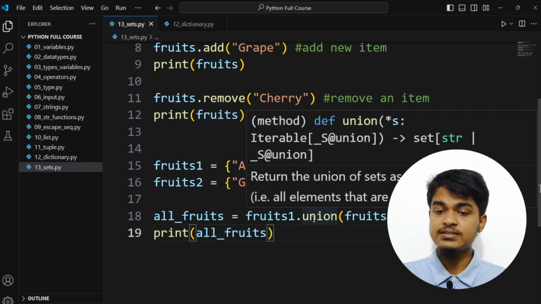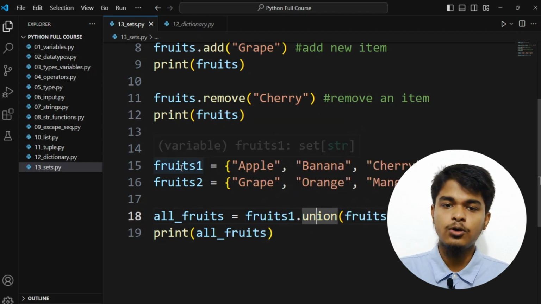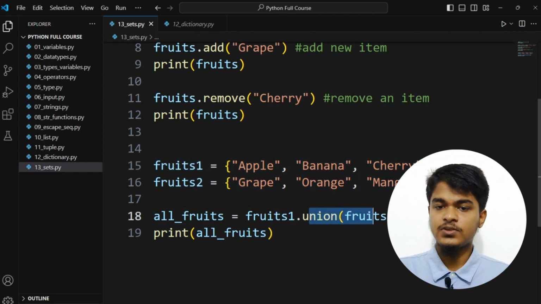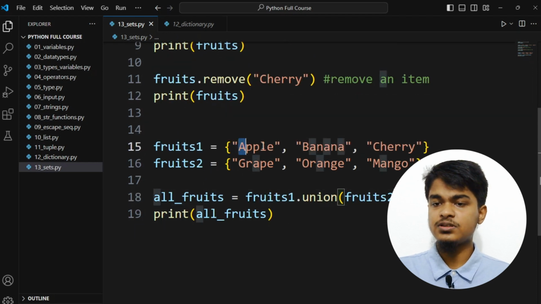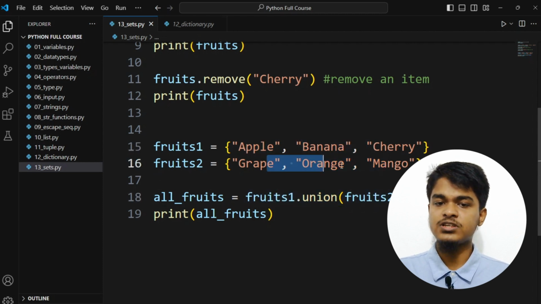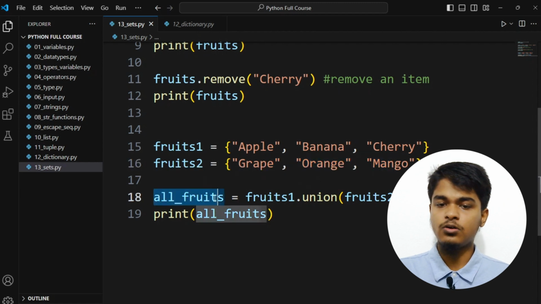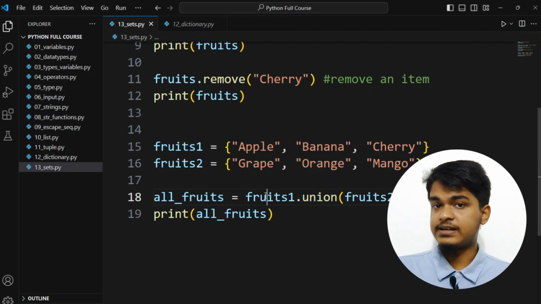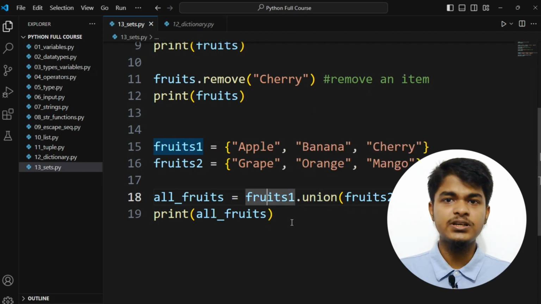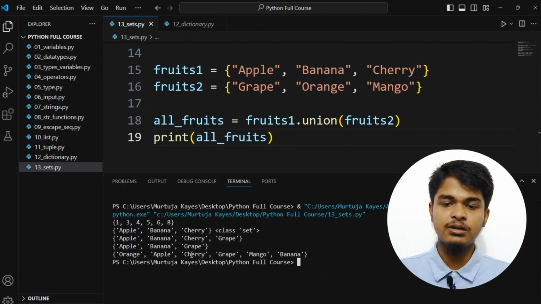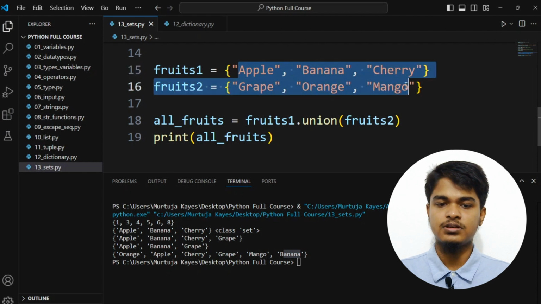So what is this union? Let's understand with an example. We have these two sets, right? If we use this union function, we are going to take all these items from set 1 and set 2 and store them here. So this means we have all the items from set 1 and set 2 stored in our all fruits. But there's a catch, and the catch is simple: there should be no duplicate items. Now if we print this, let's see what happens. There you go, we have this orange, apple, cherry, grape, mango, banana, all 6 of them right here.